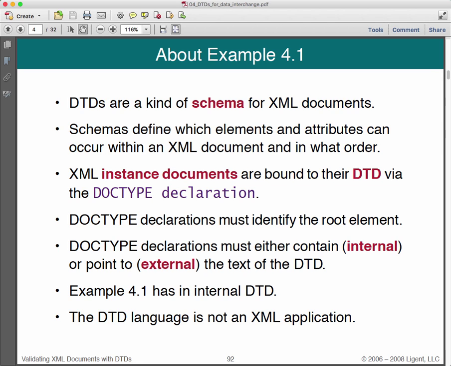While we don't have to have a schema for an XML document, there's a benefit to having one. The original schema capability for XML documents was called DTD, Document Type Definition. So DTDs are a kind of schema for XML documents. Schemas define which elements and attributes can occur within the XML document and in what order they must occur.